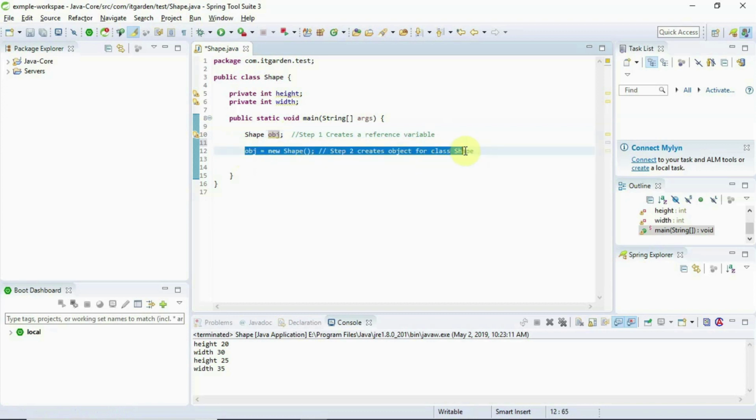In the second line, I am saying obj equal to new shape. When you say like this, you are creating an object of the shape class. This shape class object is created in Java heap memory.